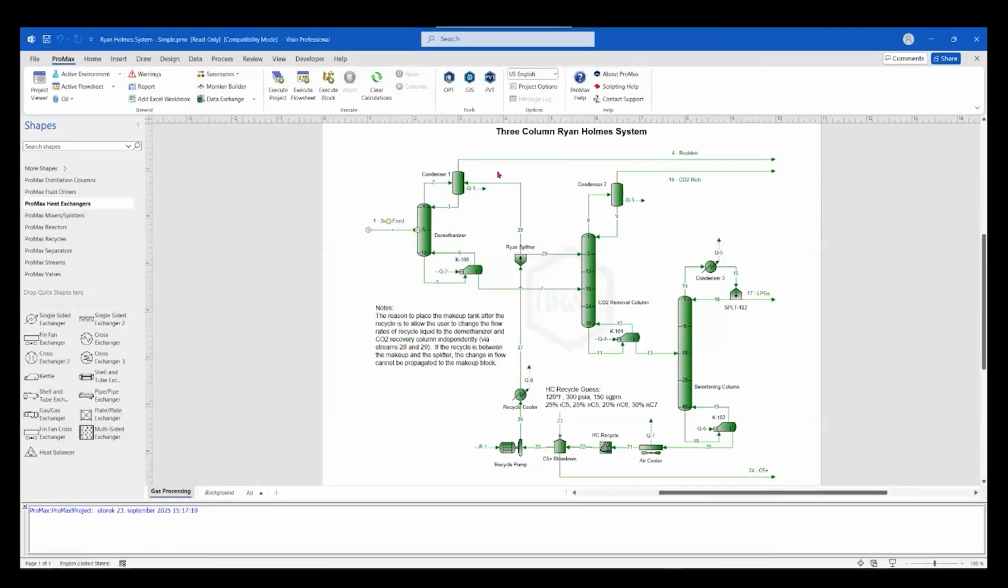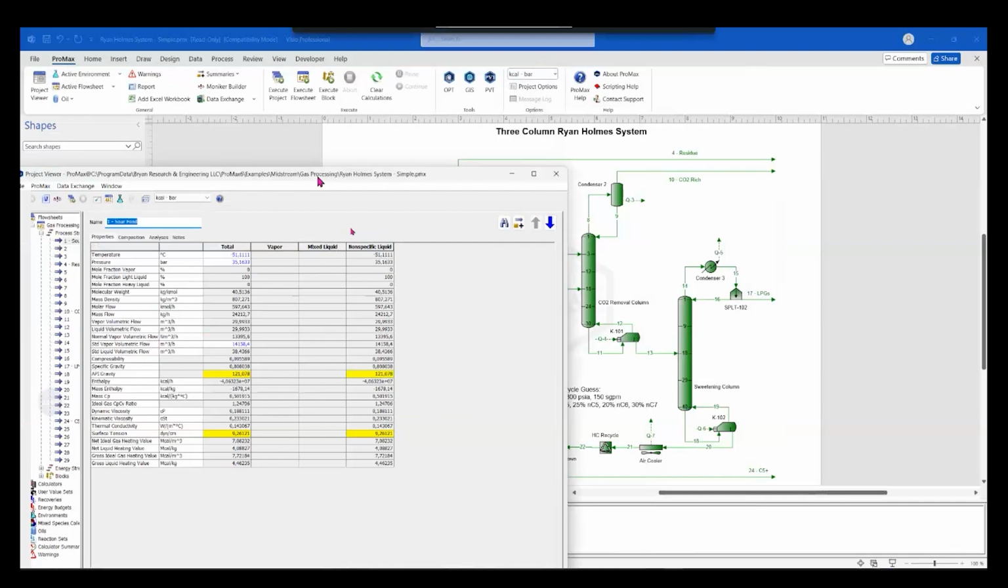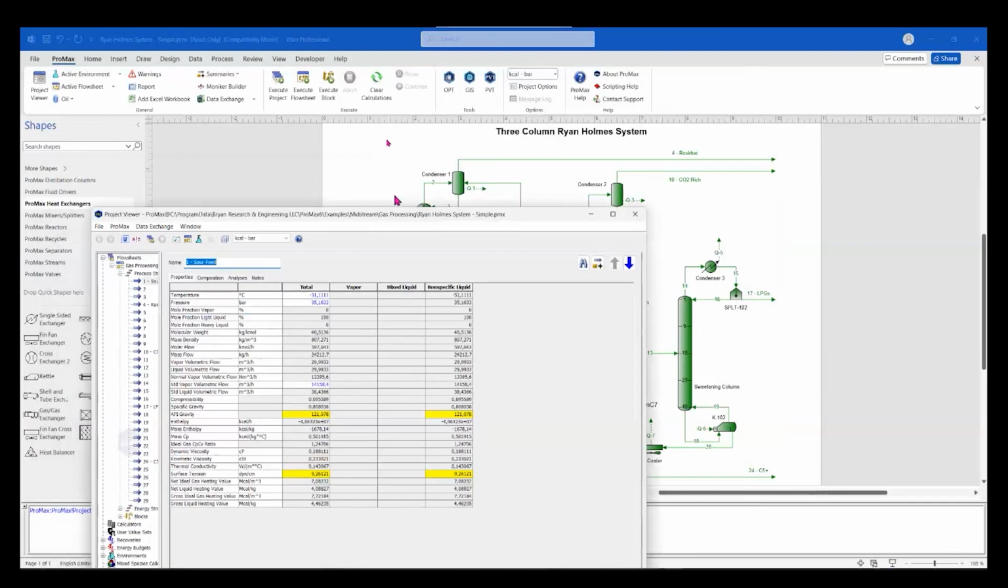When you open the example files, those are in English units, but you can always go to the options and switch to the units you want to use. So I'm going to use kilojoule bar. If I open the stream again, I see that it's already in our European units.